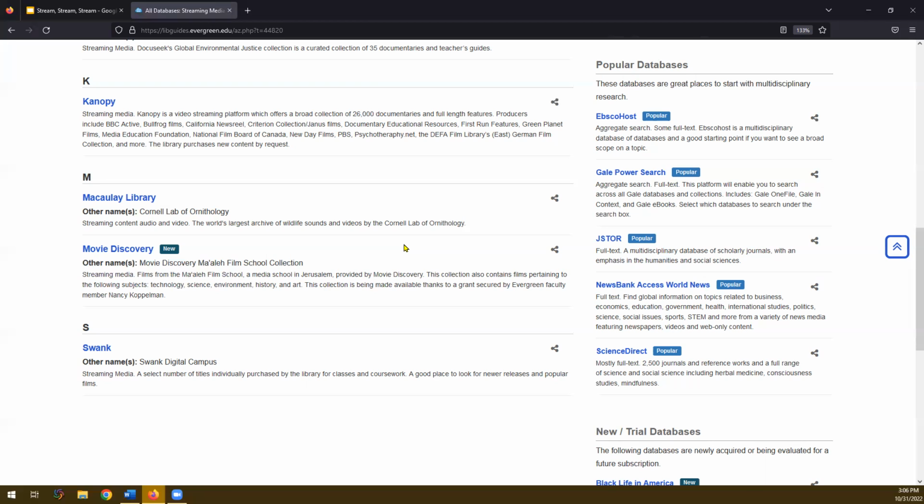And then last but not least is Swank. Swank is the go-to for popular or new feature films that you need for class. It's a database that we also purchase title by title, and the films available on that database do expire after 1 year from the date that we purchased it. So it's a good platform to just see what's on there, but there's not much available other than a few feature films that are being taught in classes at Evergreen.